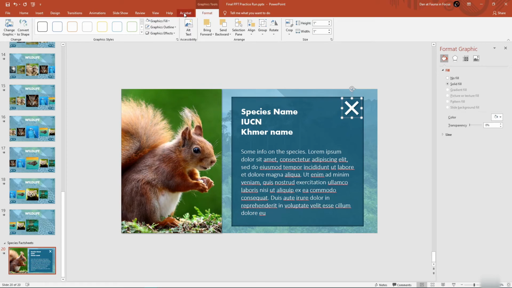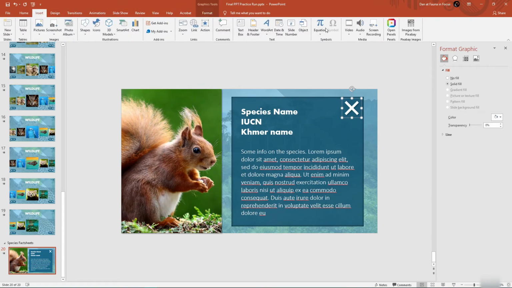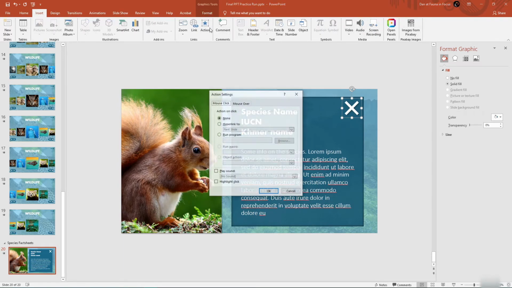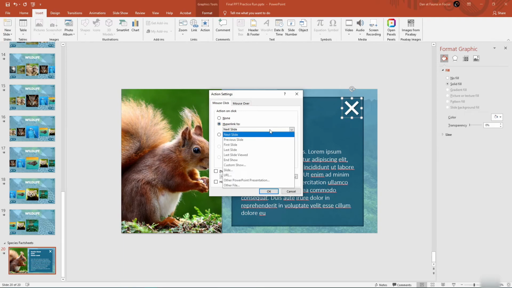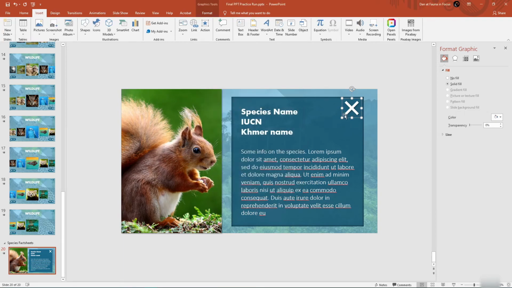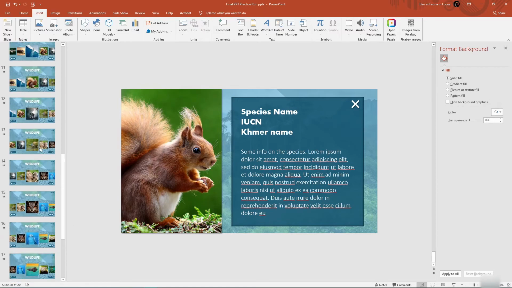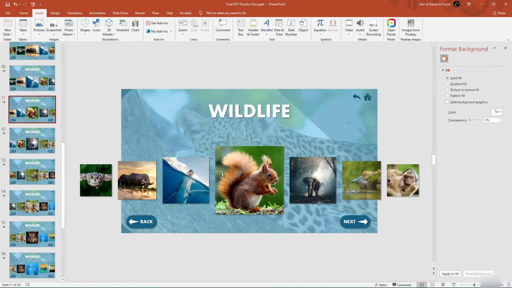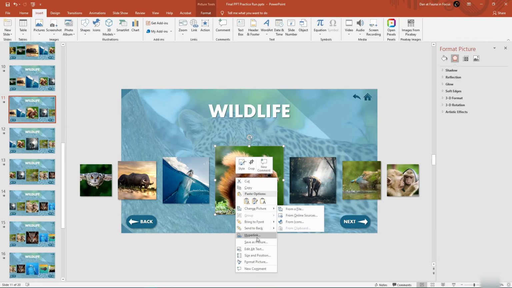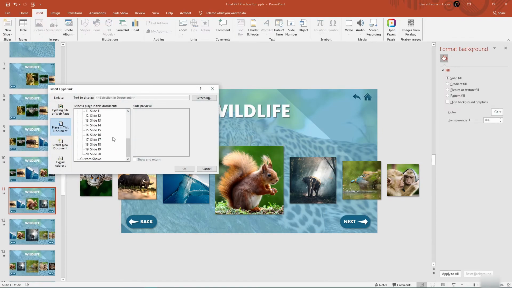In this case, we definitely want it to go to the last slide viewed, not the last slide. So actions is going to be hyperlink to last slide viewed. We'll put it like that. All right, let's see how this works now. Let's get that squirrel. Only when he's in the center, we're going to have him hyperlink to slide number 20.